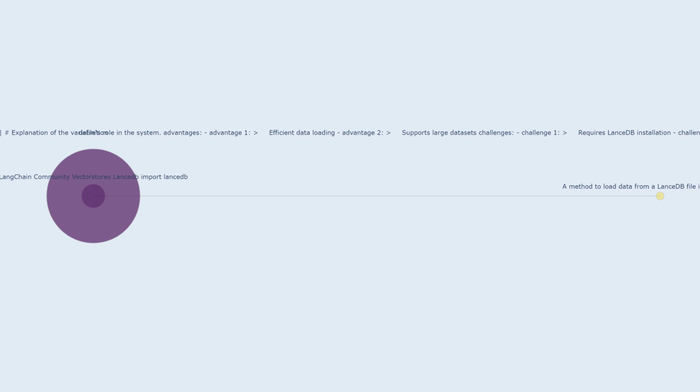Architecture. Description of the architecture supporting the variable. Role. Explanation of the variable's role in the system. Advantages. Advantage 1. Efficient data loading. LanceDB's columnar storage format and optimized query engine allow for fast data retrieval, making it efficient to load large datasets into a vector store. Advantage 2. Supports large datasets. LanceDB is designed to handle large datasets, making it suitable for applications that require storing and retrieving large amounts of vector data.